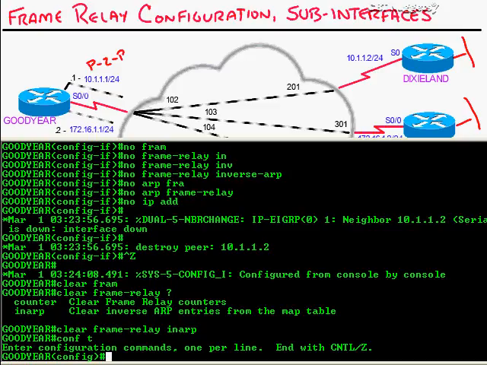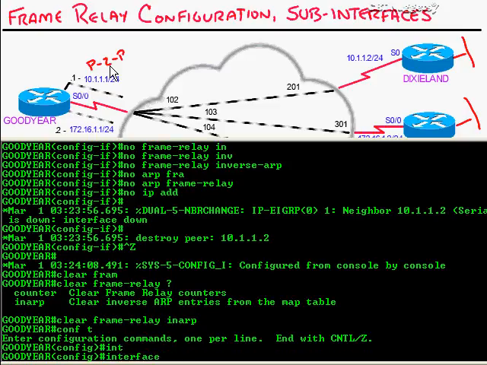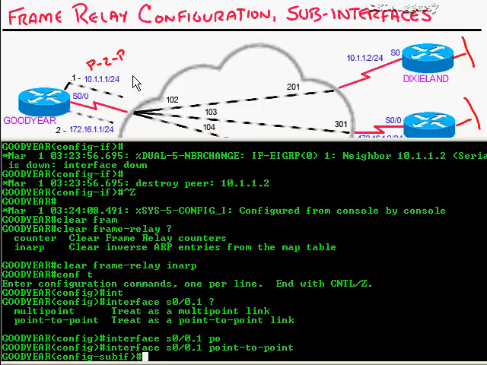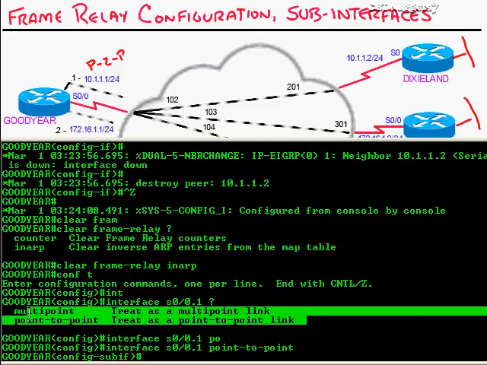I'm looking at the diagram. It looks like we've got a point-to-point sitting right up there, so let's do that one first. I'll do interface serial 0/0.1, and I'm going to type in that this is a point-to-point sub-interface. You will not get these sub-interface options we see right here if you don't have encapsulation frame-relay turned on the main interface.